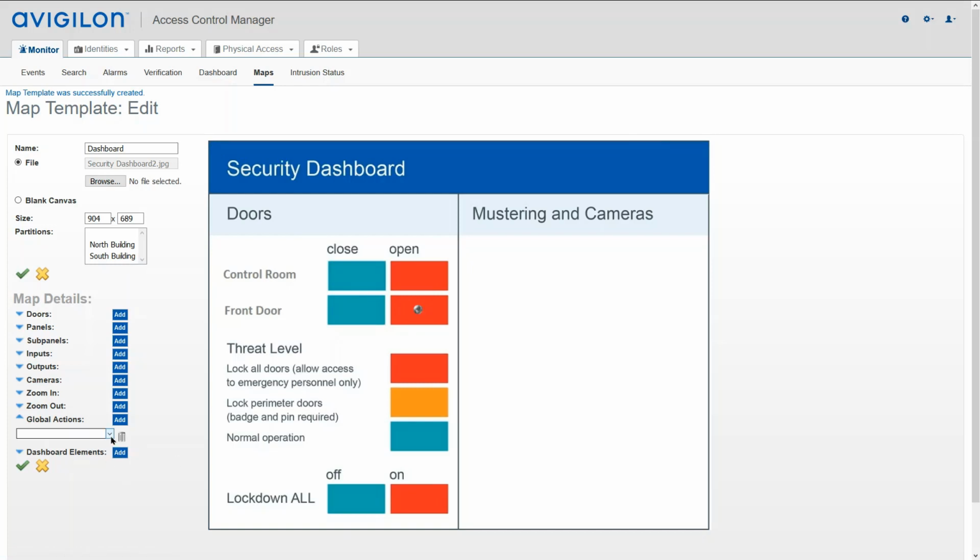So I'm gonna put this in here and I'm gonna go right over here, drop this down, and this is all my global actions. So this is why it's important for you to create the global actions first. So go ahead and click there. So let's say I wanna unlock the door.